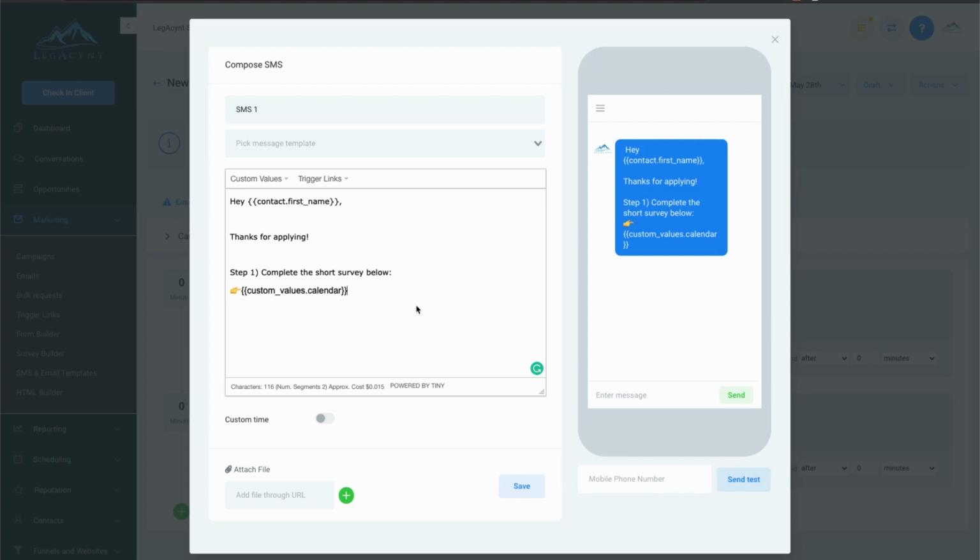You want to keep your text messages a lot shorter than your emails, obviously. Text messages cost money. You can see the approximate cost right here. You want to keep these very short if you decide to use them, especially if this is going out to thousands of applicants. You definitely want to keep these short, and you may not even want to use them at all.